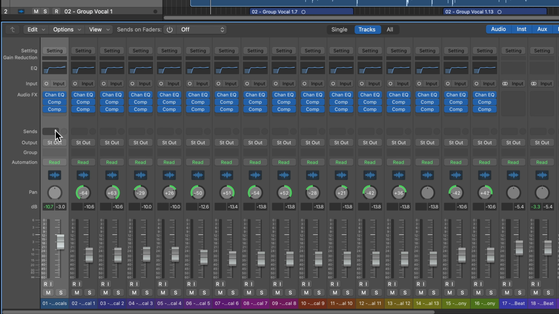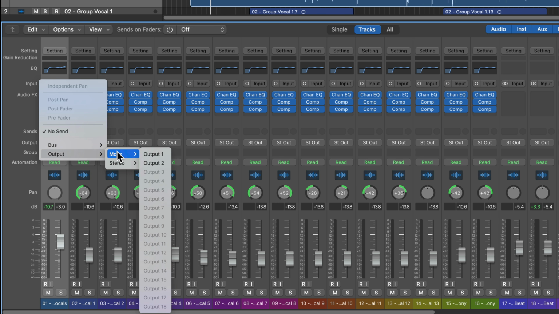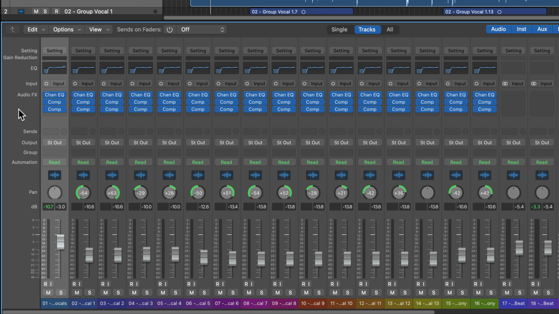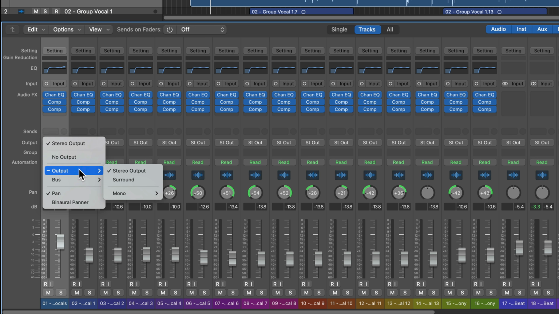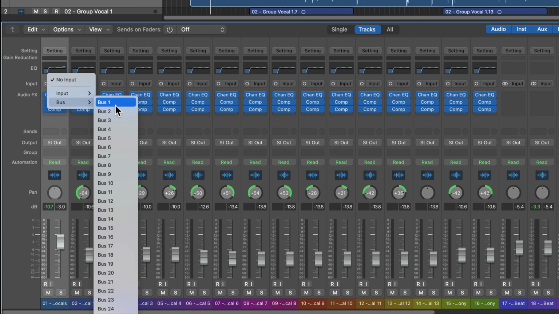If I click on the send slot here, you'll see there's an option to route signal via a bus or using a physical mono or stereo output. So there are situations where you might want to route signal away from a channel to a physical output, using it for things like reamping guitars, maybe setting up a headphone mix, if you're using an external headphone amplifier or headphone monitoring system. But you'll also notice if I go to the outputs, I can also send outputs to buses, and inputs can even receive signal from buses.